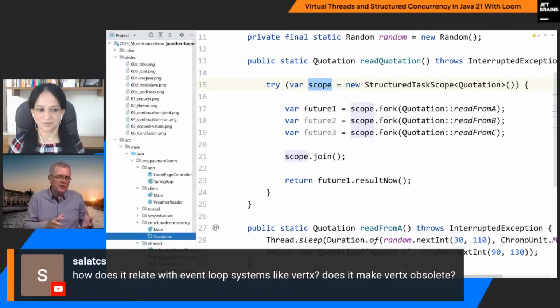Will it make it obsolete? That's the same question as the question we had with lambda expressions, right? Lambda expressions, 10 years later, have clearly changed the way we were writing code 10 years ago. So virtual threads and structured concurrency are probably going to change the way we write asynchronous applications in between now and 10 years from now, but it will not happen overnight. This is just what we can say, I think.